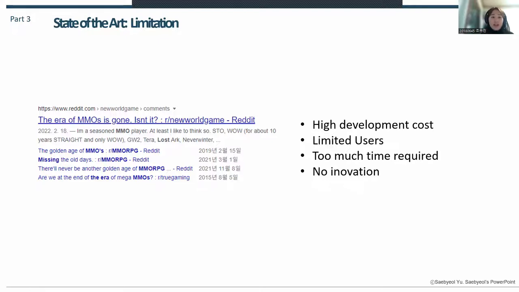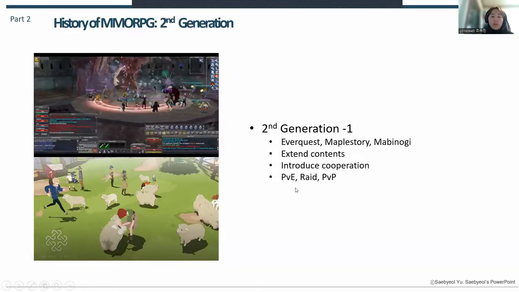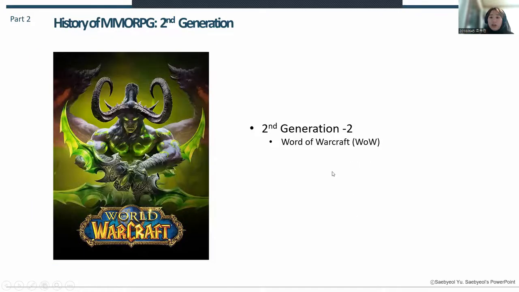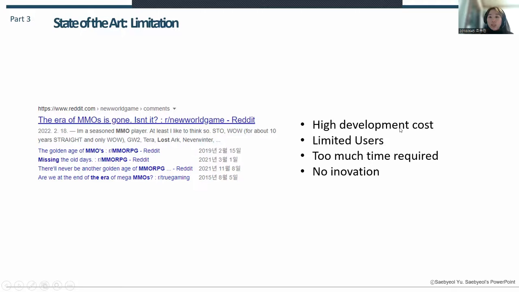There are a few reasons that this kind of opinion is coming. The very first reason is that the development cost of the MMORPG is too high. Because it has to develop various features, from PvE, so it has to design the leveling system, skill system, and fighting with boss monsters, raid system, and the PvP system with other players, and even the daily lives, so skills like fishing and social interaction systems. So there are many systems that the MMORPG should develop, so development cost is very high, and also it requires too much time.